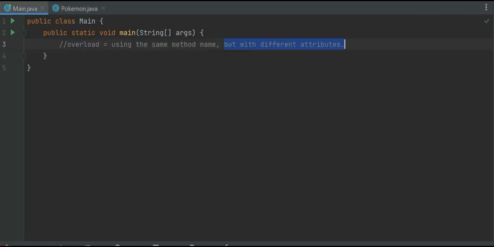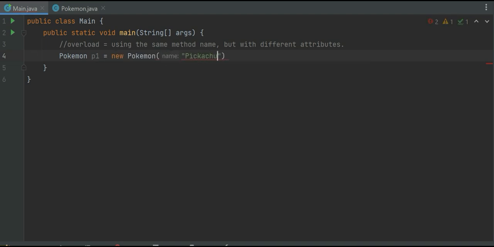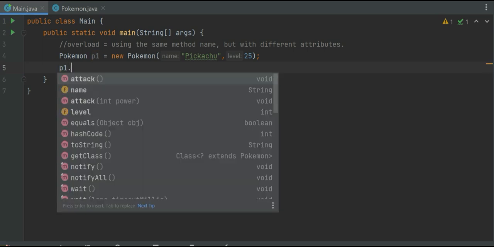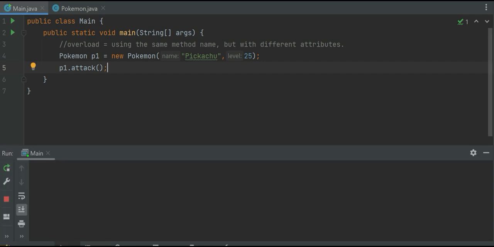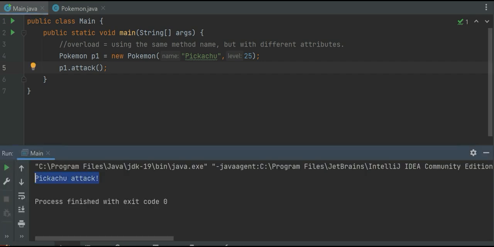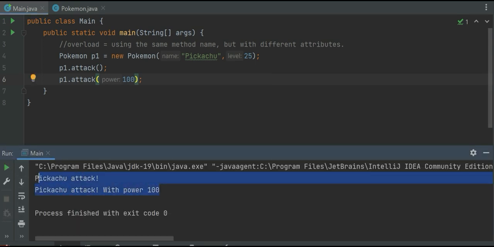Now we go to the main method and make a new object. Now we run the method with no parameters. It's going to do the usual thing and print the name of the Pokemon plus attack. Now we do the same thing, but type in the number of power we need to use in the attack. We're going to type 100 and then run. Now we're going to see 2 different outputs. The first one is from the normal attack method, and the second one is from the method we just made. And that's what method overloading is all about.